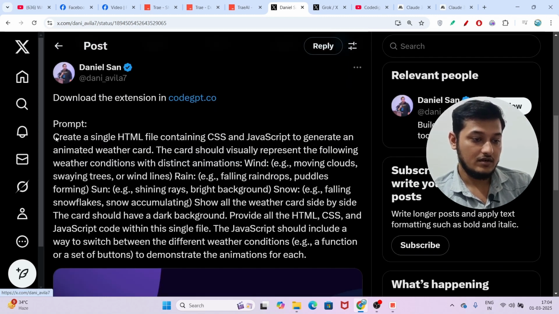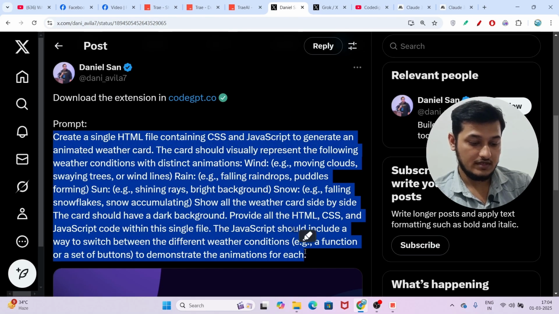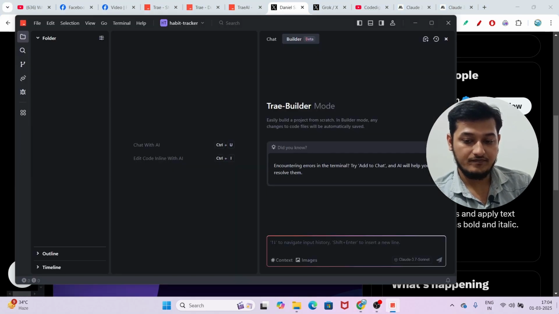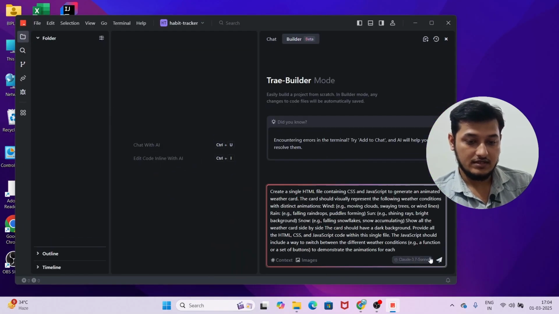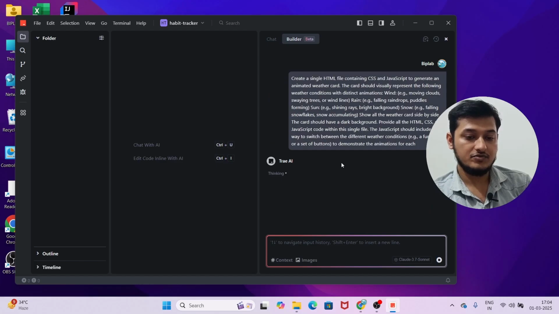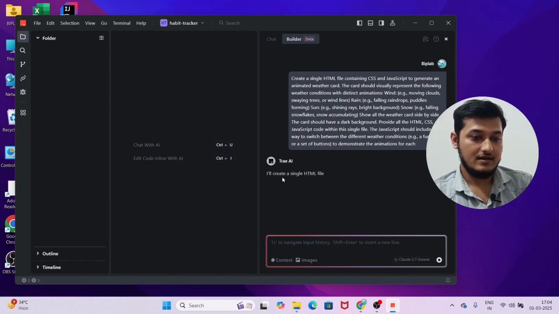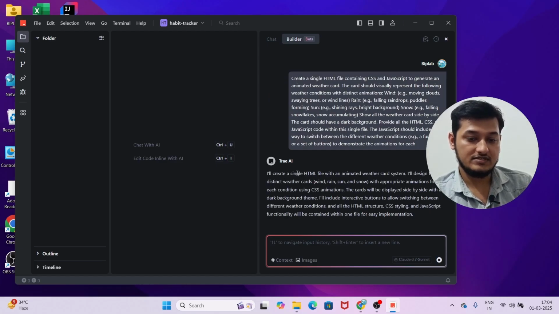Copy this prompt, go to Trae, and paste it here. Press enter. Now you see that it is thinking and generating the code using this Claude 3.7 Sonnet, completely free.